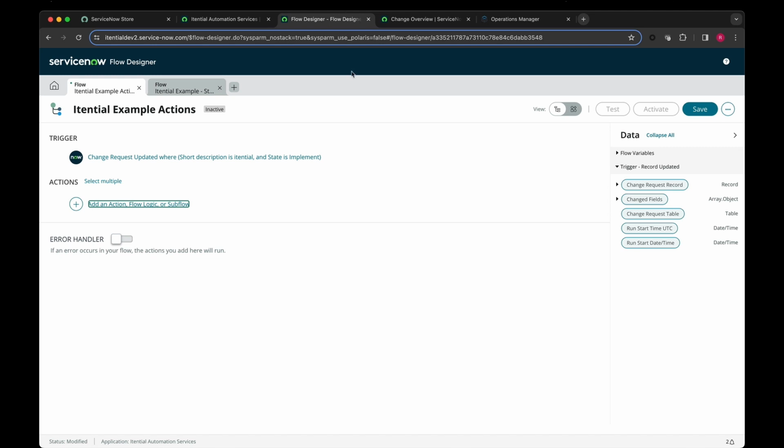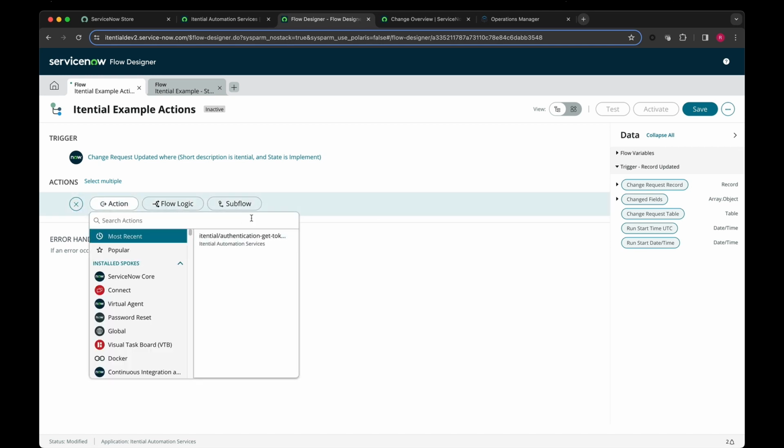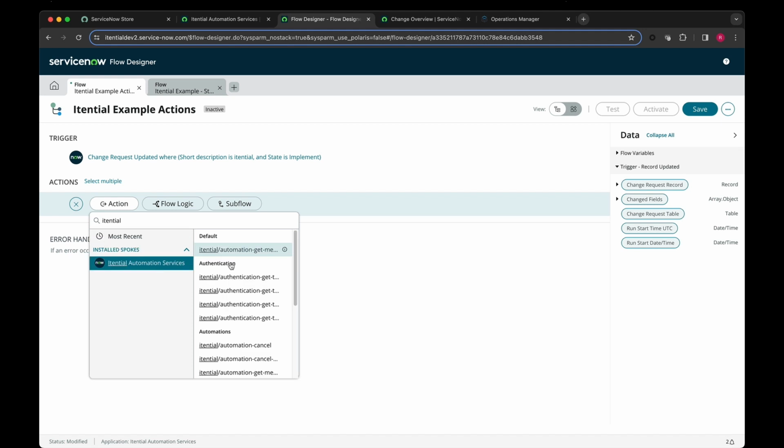Here I am in Flow Designer. I've created a new flow and set the trigger condition here, but really what we want to do is add an action. If I click here to add an action, I can select action, and from the drop down, if I search for Itential, you'll see the Itential automation services. These are the actions that are available.